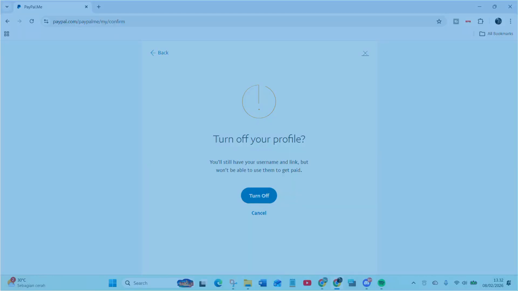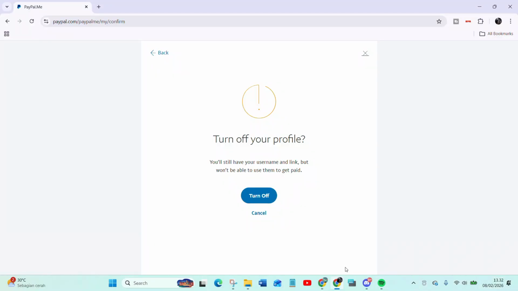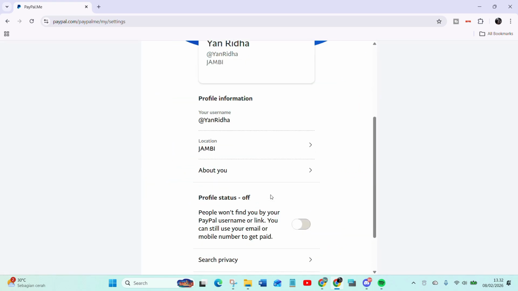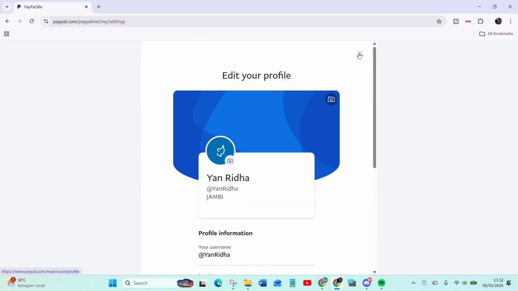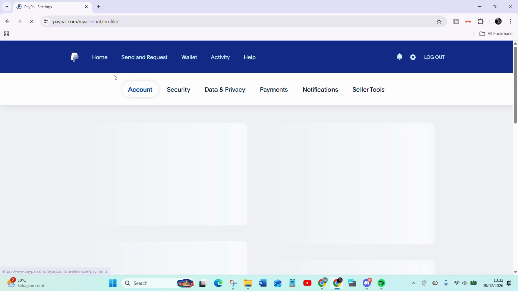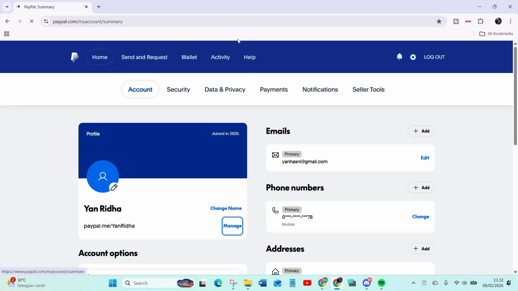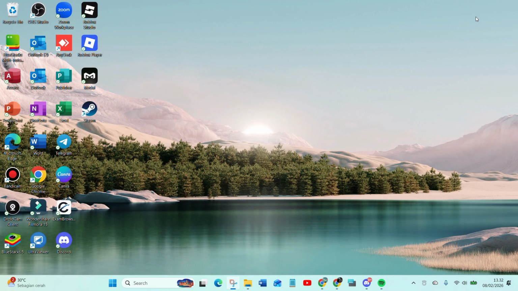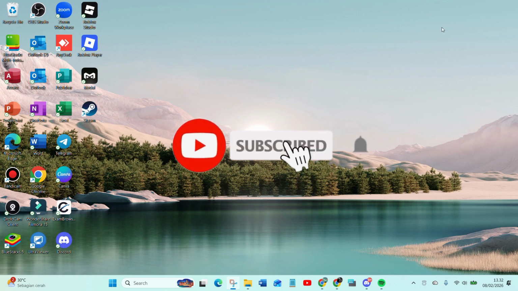When you turn off the profile status, you'll still have your username and link, but you won't be able to use them to get paid. After you're sure you want to turn this off, you can just select turn off. So now you have turned off the profile status on your PayPal account. It's very simple, right? So that is how to turn off, how to disable profile status on PayPal.